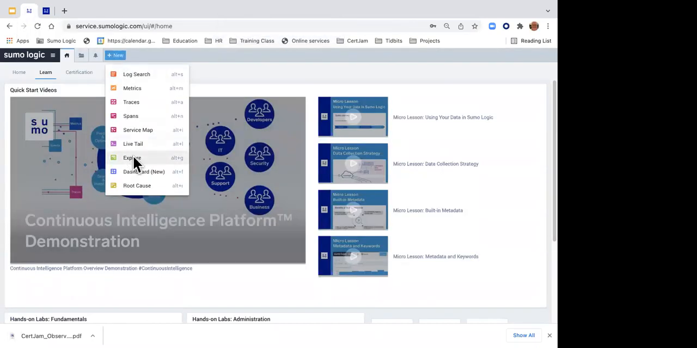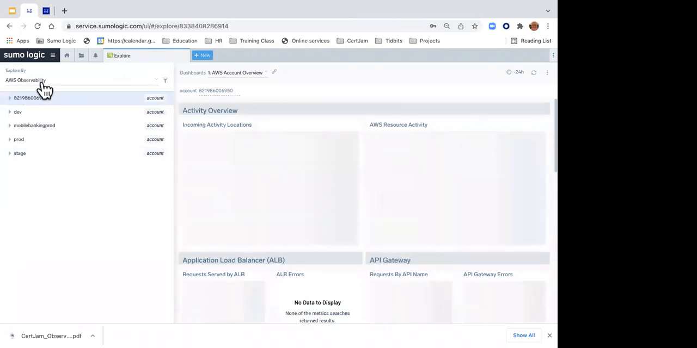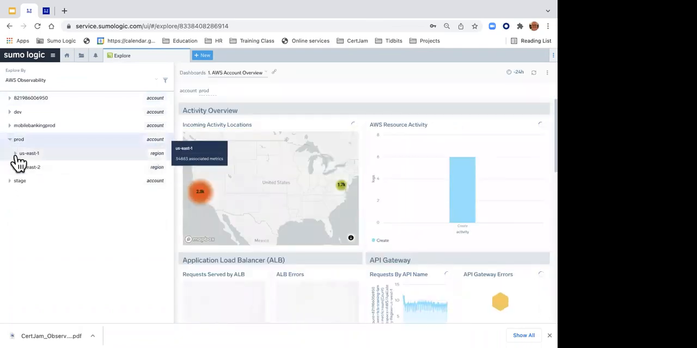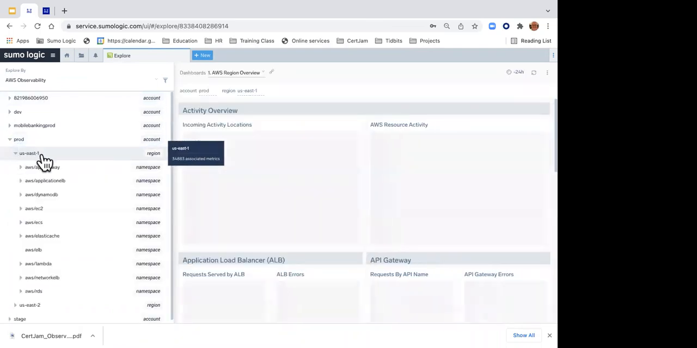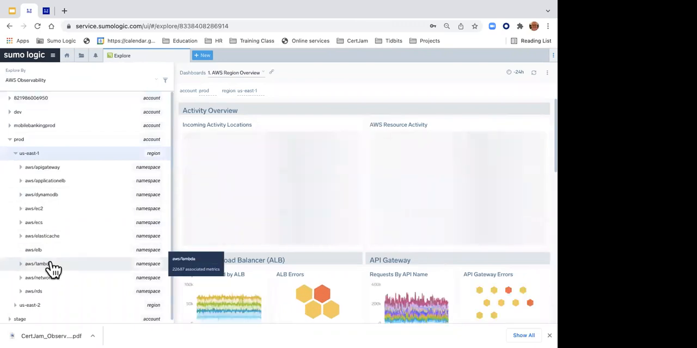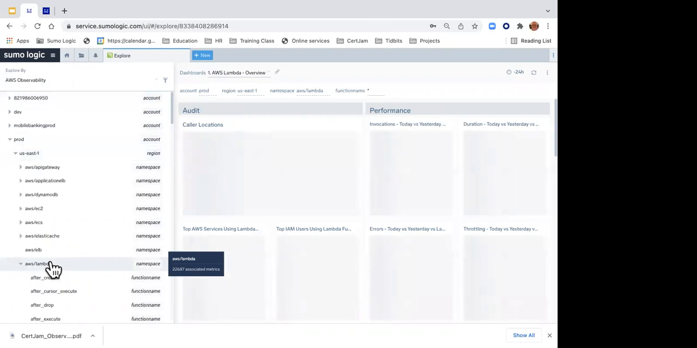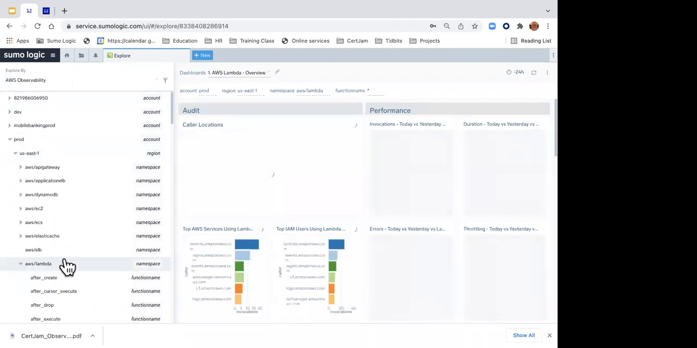We're going to go into our Explorer. Just like before, we're going to go into AWS Observability. We're going to go into Prod. We're going to go into US East 1. And this time, we're going to go into Lambda. Now, regarding Lambda and Lambda service, there's something wrong with our Lambda service. We want to be able to see what's going on with our Lambda service.